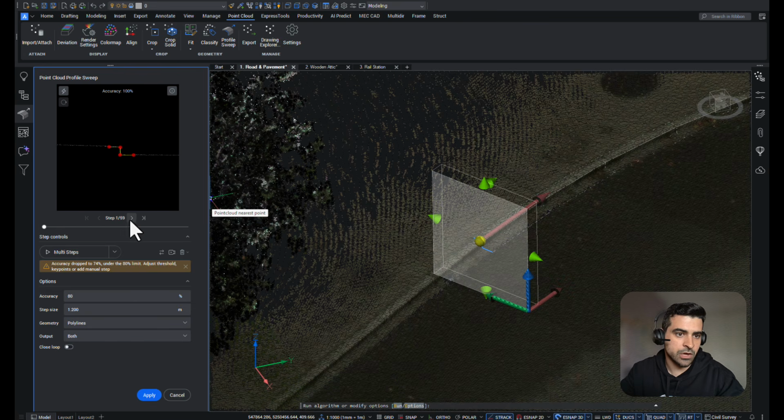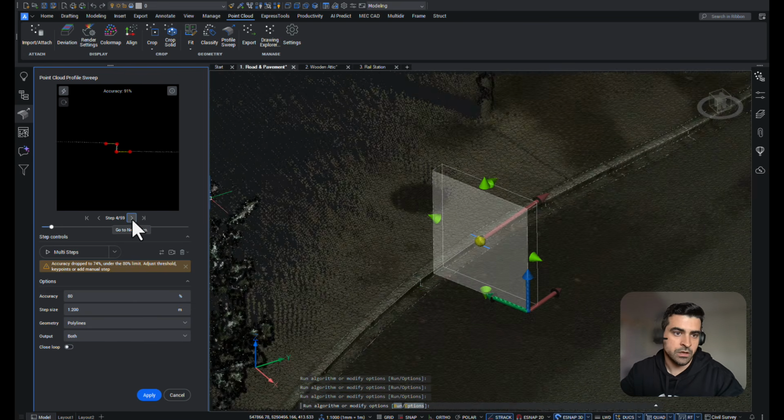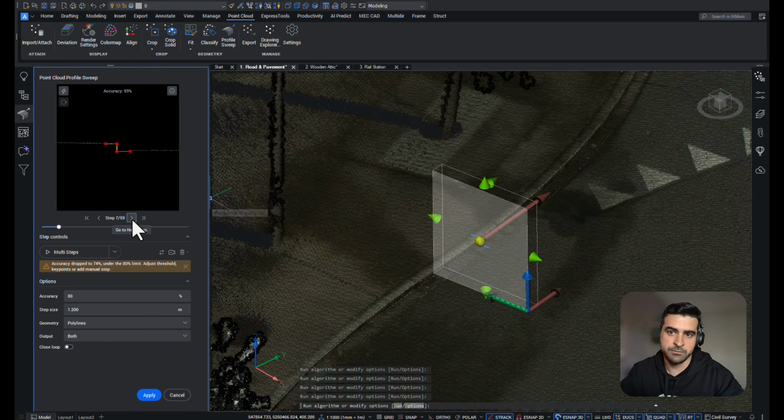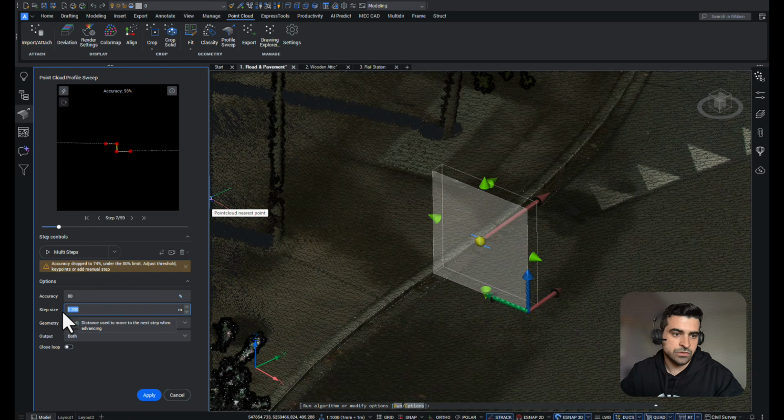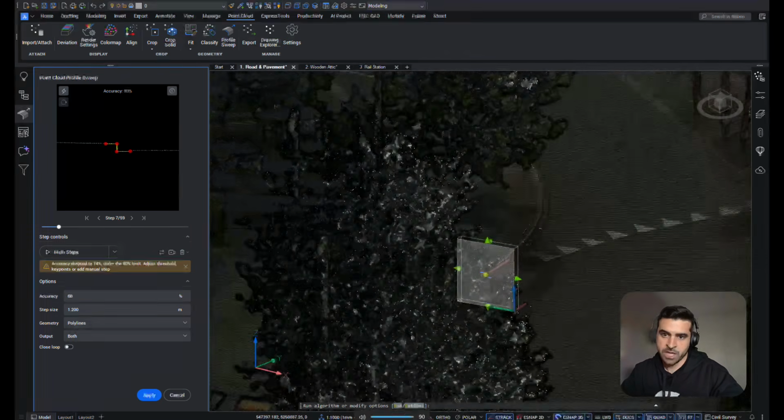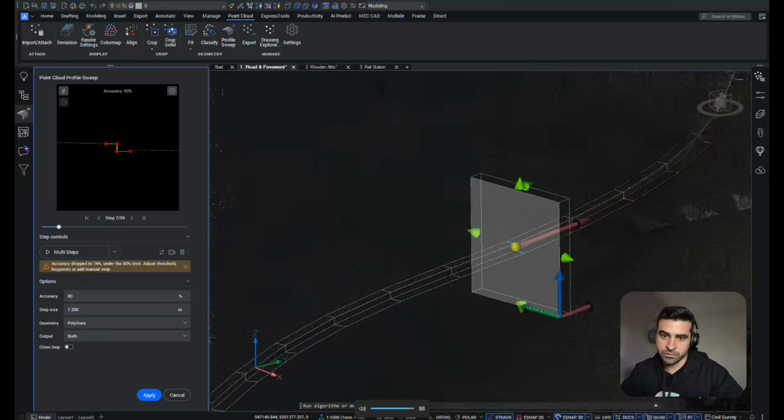So by clicking those arrow keys, I can cycle through each and every step that it makes. Take a note, it takes the step size into consideration. So in this case, we're doing 1.2 meter steps along the path, and let's see what the result looks like.